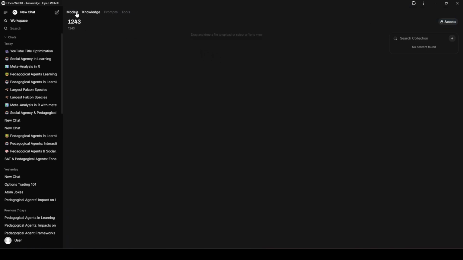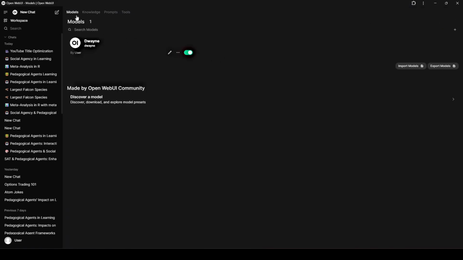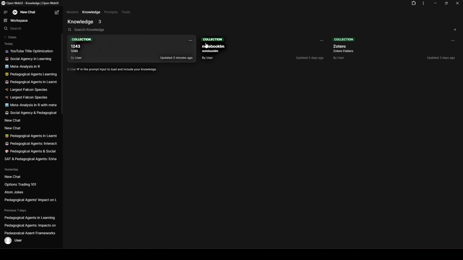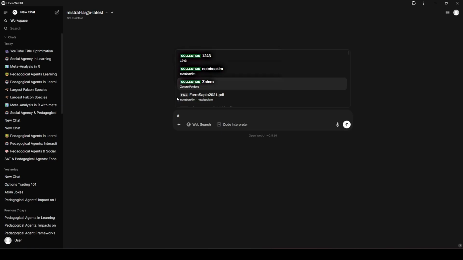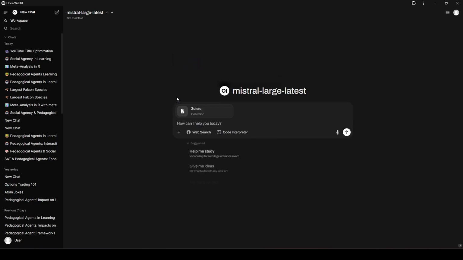So instead, for the purposes of now, I'm just going to show you my current knowledge base of Zotero, which is over here. So this is what we're going for. Let me show you what we want to be able to do. What we're going to do is use Mistral Large or Mistral Small, whichever Mistral model we want to use. I'm going to use hashtag to call my collection. That's what they call our database. I'm going to use my Zotero one.